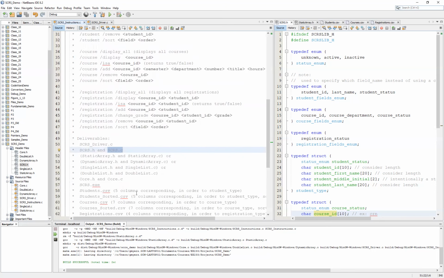In addition to that, you'll also want to create or leverage the .h file for one of the data types. You will not want to implement all four in this project. Rather, you can go about implementing them, but you'll want to switch them out. So basically, you will want to have one of the following .h files and the corresponding .c file. Initially, we're going to focus on the static array.